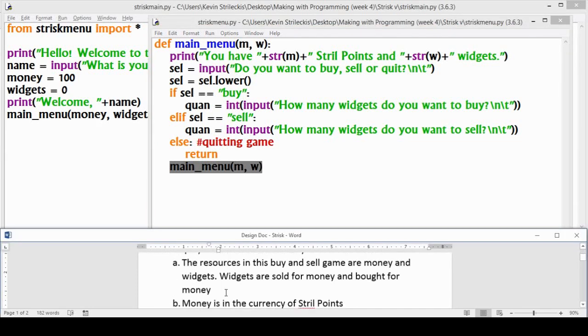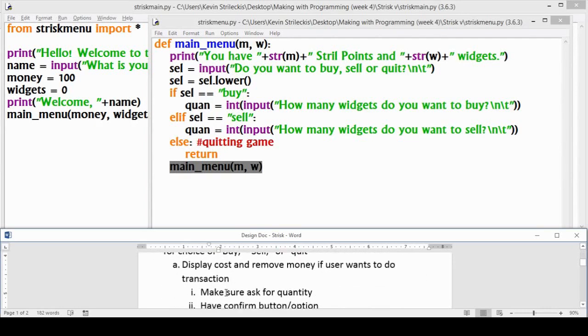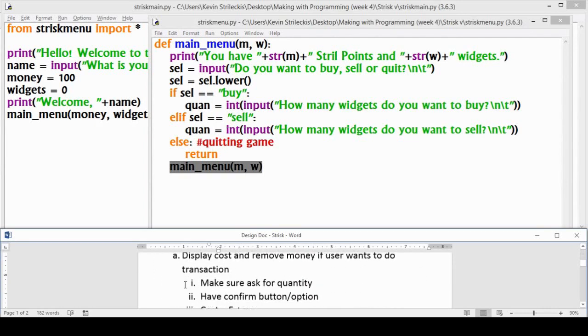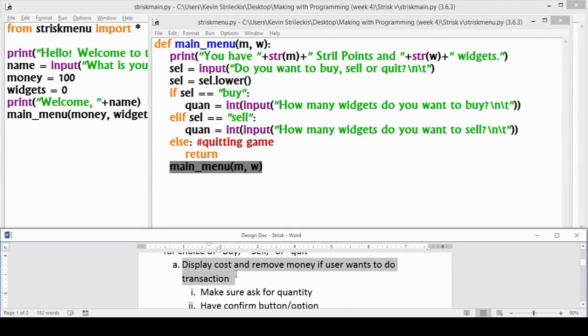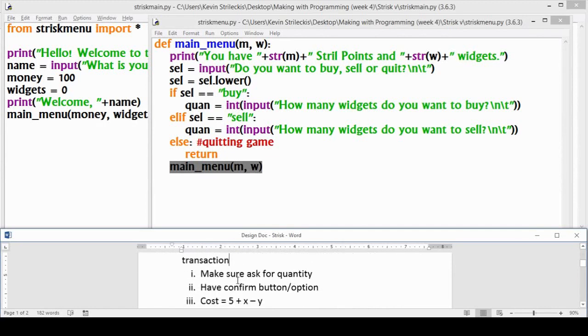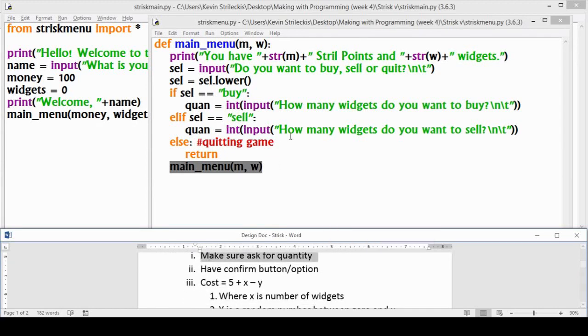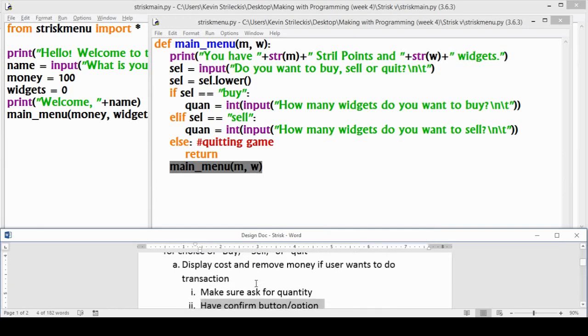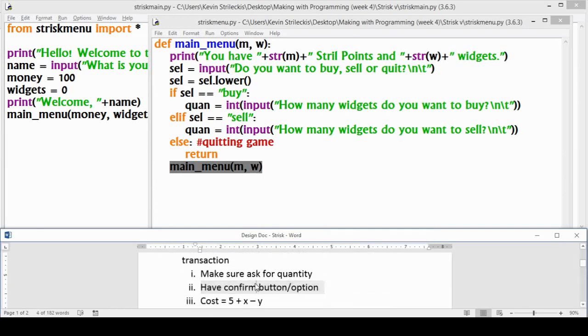Getting back to our design document, let's go down to the buy. When we buy, there are a few things that have to happen. First, we do have to display the cost. We have to ask them how much they want to buy, which we've done. We have to make sure that they've confirmed it. And we also want to make sure that we stop them if they can't afford it. We cannot allow them to go into the red. So let's go and add in that part now.